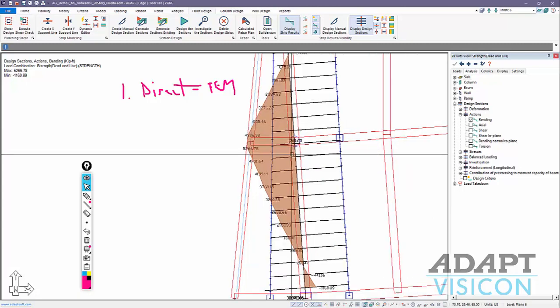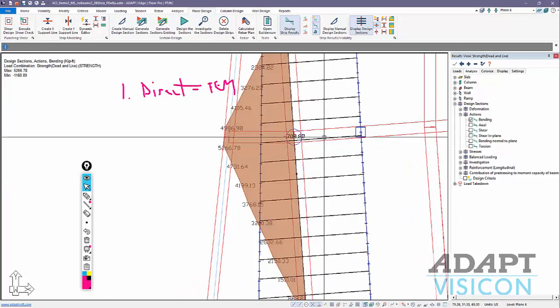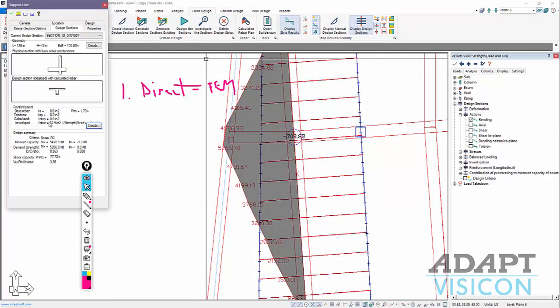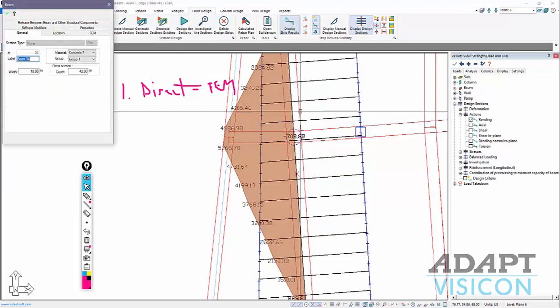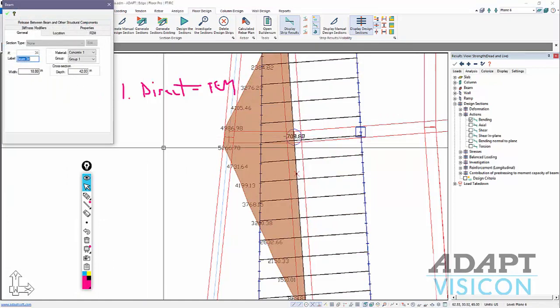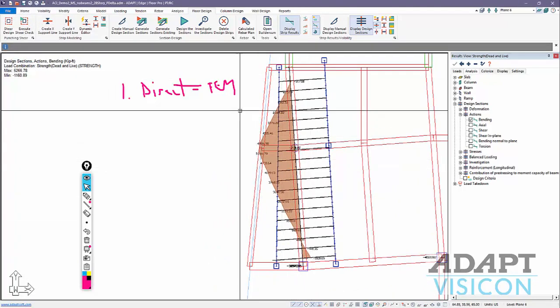So if we double click on, for example, this design cut right here, go to design sections, you can see there's a requirement of 33 square inches of steel for the beam. That's a lot of reinforcement for the beam. The beam may not be sized properly to begin with, but you can see it's 18 by 42. So that's how we would design it using a direct FEM method.